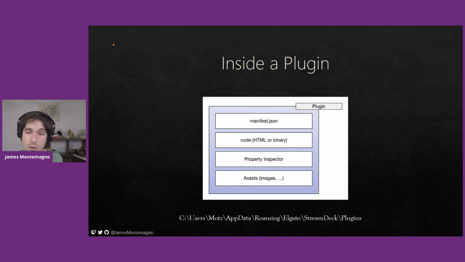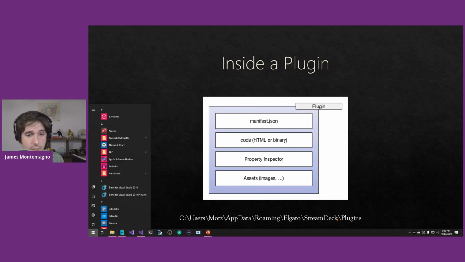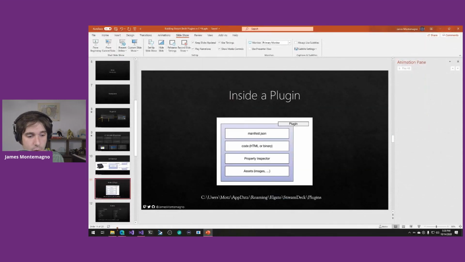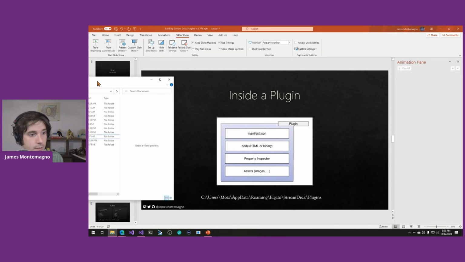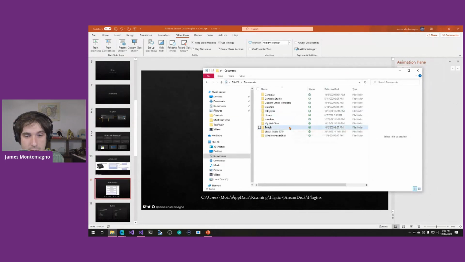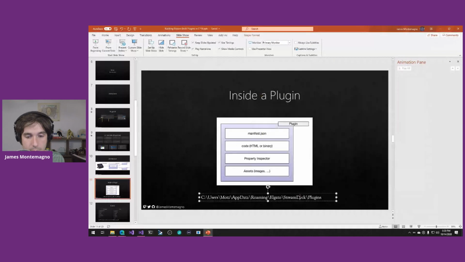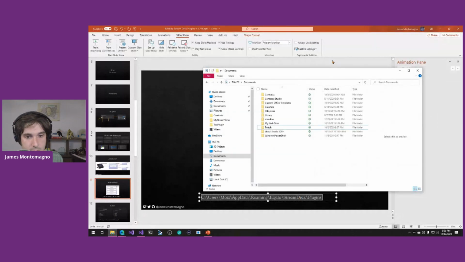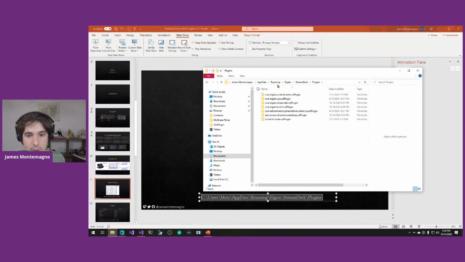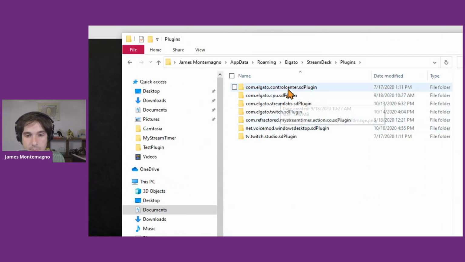And then assets, so images and other assets that you may have all go into a plugin and are bundled up. And all of them are installed into the plugins folder. So actually, if I hop over here to my machine, we can see that. Let me go ahead and copy this and put this in here. There we go. So there's a bunch of different plugins already installed that come with it.